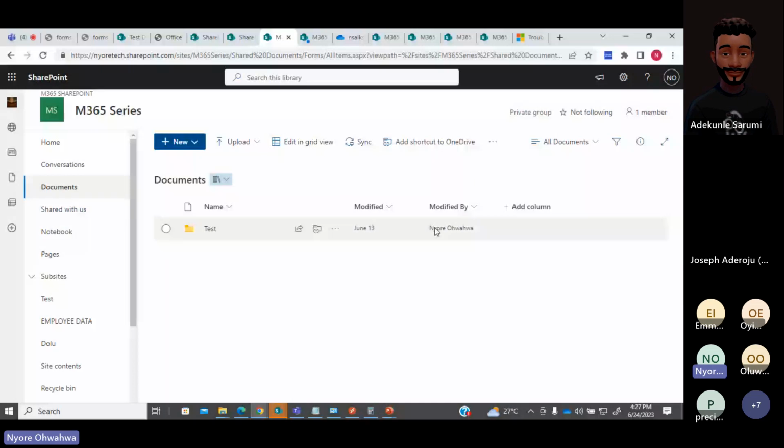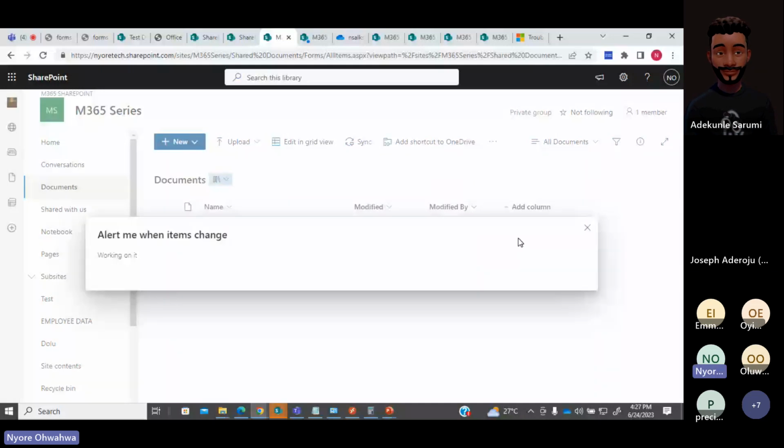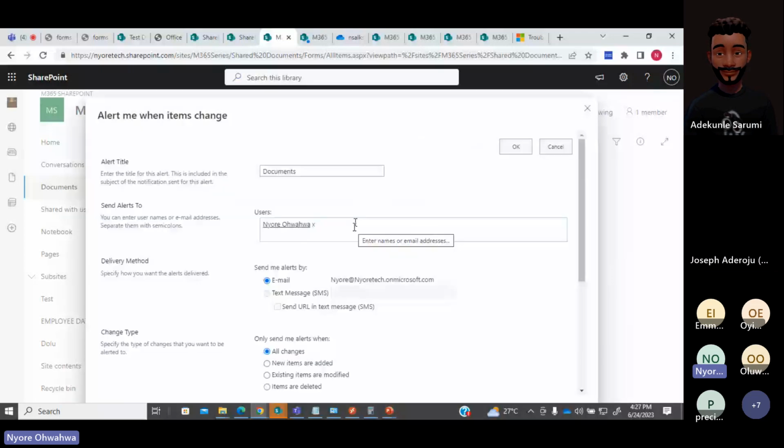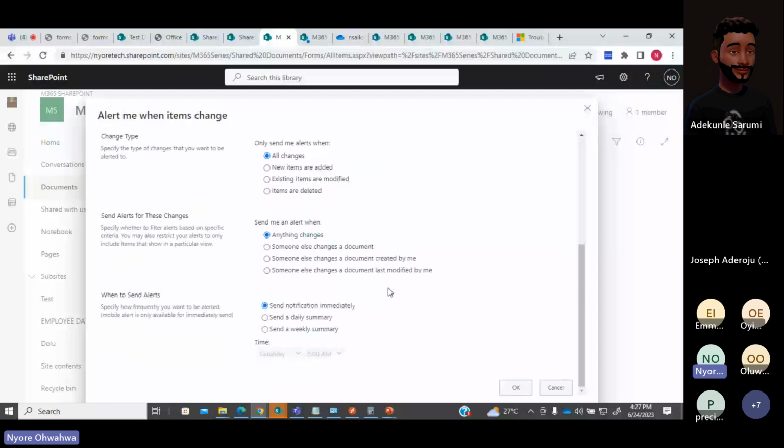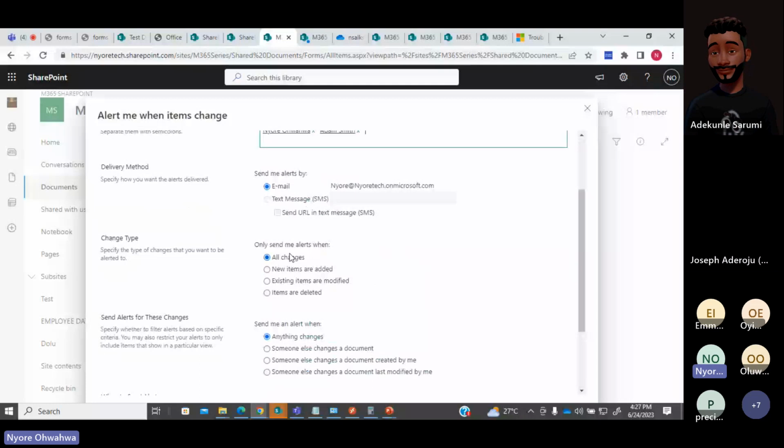So from this, I can say alert me. From your document library, on these three dots here, just scroll down and you say alert me. This should load up the alert settings. I'm the owner of the site, so my name automatically appears here. I can say I want to add someone else to receive the alerts with me at the same time. I can add the person here. Do I want email? Yes, that's email. So select what I want it to do.